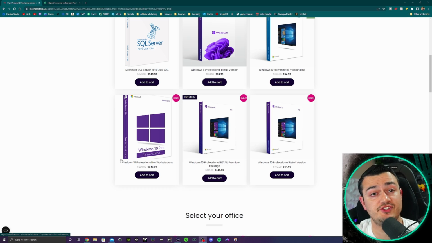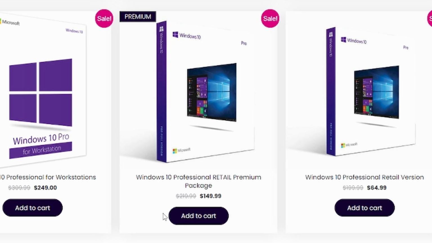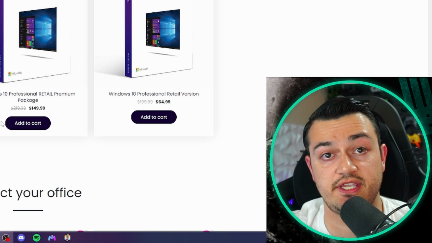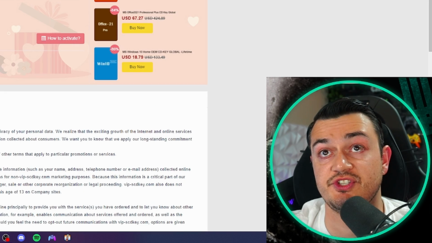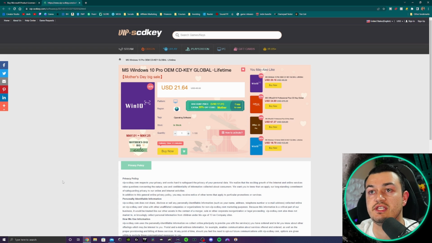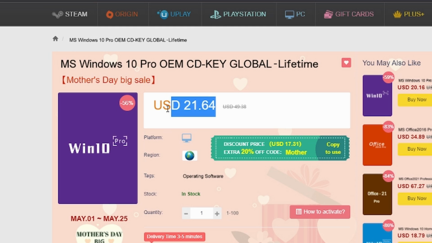You could purchase a license key directly from Microsoft. They've been kind enough to slash the price from $220 to $150. I'm not selling a kidney or taking out a loan. Pass. What's this tab over here? Oh, VIP SCD key. It's a website where you can buy license codes for Windows for $22.